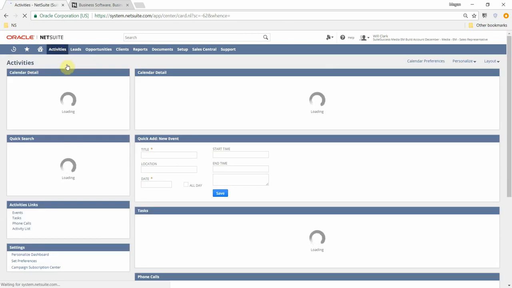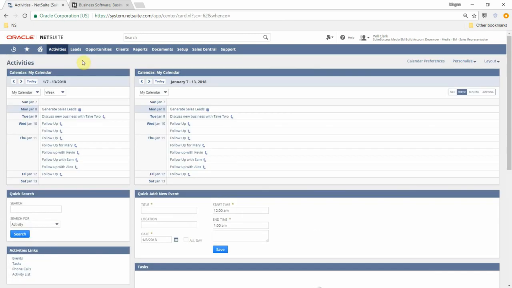And from my activities portlet, I can manage all the sales activities within the system to ensure that I'm proactively following up with leads and prospects. So here we can see right where that call is. Everything's happening in real time to ensure I don't miss any opportunities to connect with my new leads.